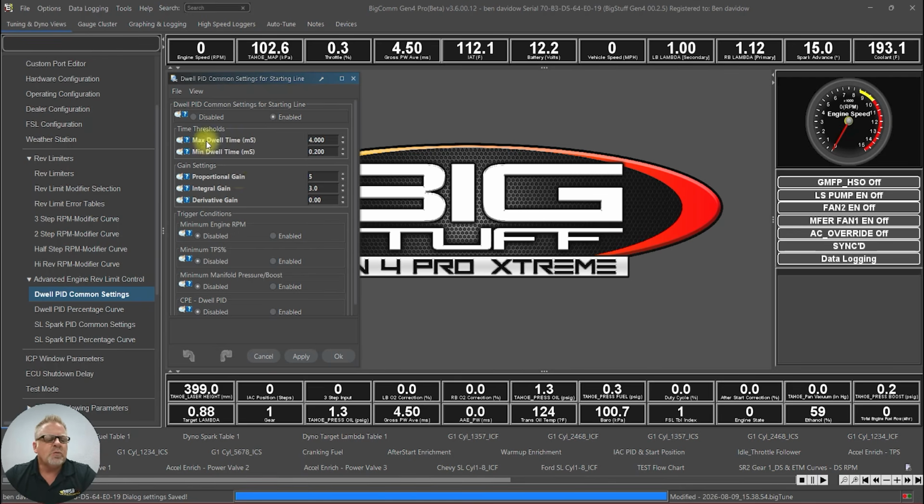So when we're down here in the dwell settings and you enable this, you're going to have time thresholds based on the min-max dwell. I'm going to say 4 milliseconds is the highest, and the lowest can be 0.2. The PID loop will not go above this setting or below that setting.